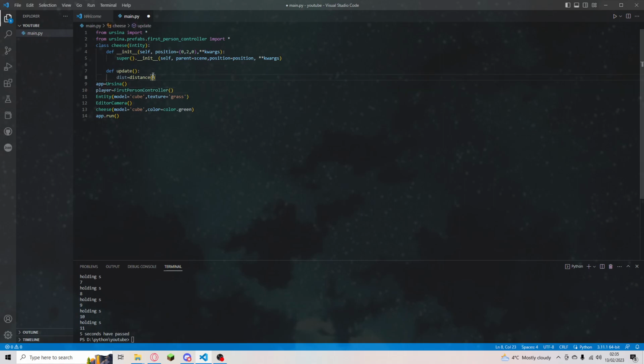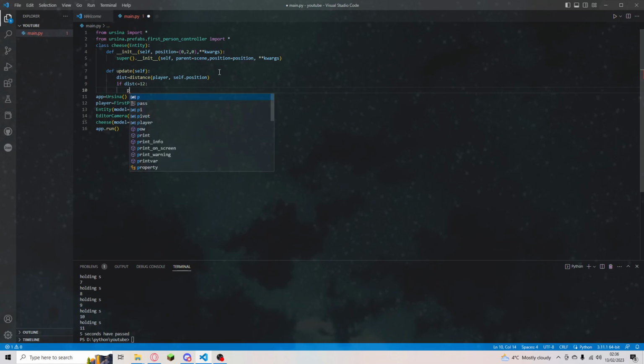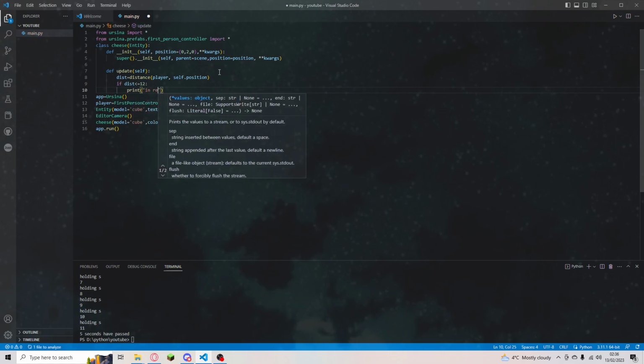So I think it's player then self dot position. Oh, I forgot to pass the self thing with it. So self and then self dot position, and then what you could say is if distance is less than or equal to 12, print in range.